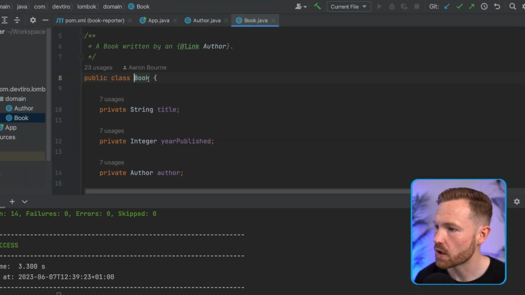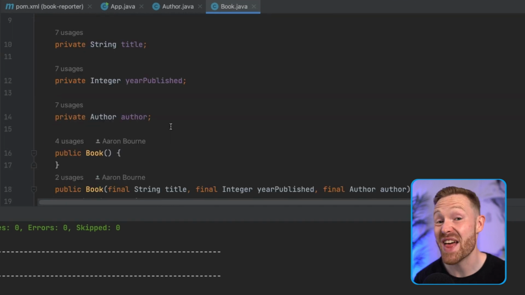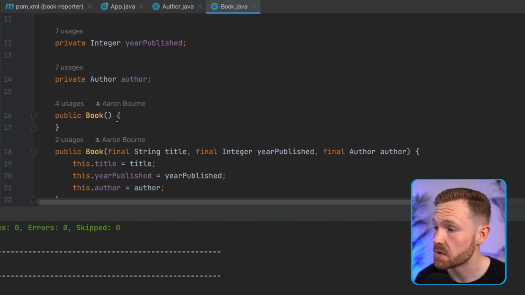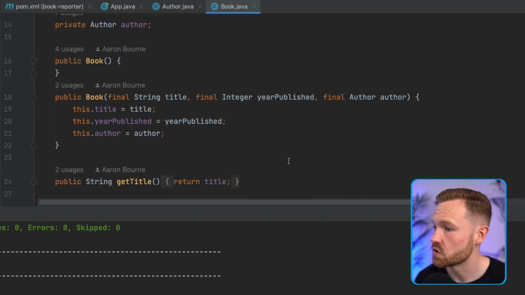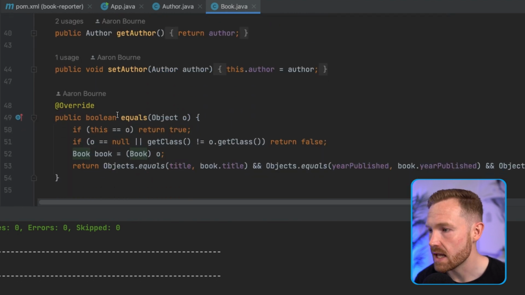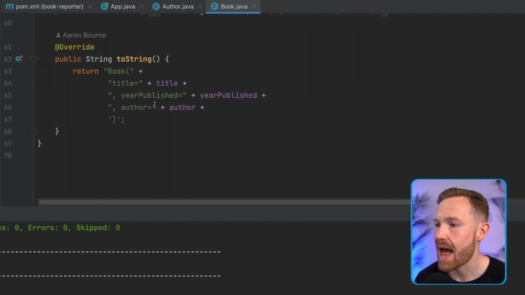And the book's pretty similar. So we can see that the book has a title, a year published, and then a reference to the author. And it's exactly the same in terms of having a no arguments constructor, an all arguments constructor, getters and setters for each instance variable, an equals, a hashCode, and a toString.